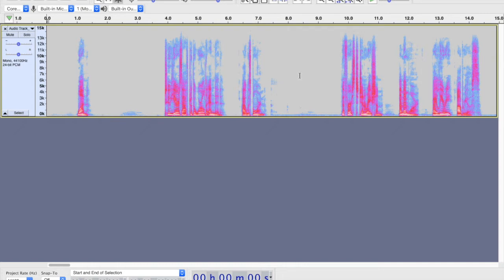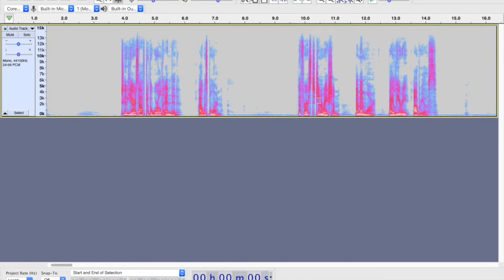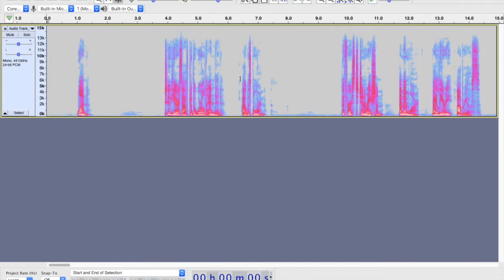So I have this method that honestly may feel convoluted to you. It may or may not work for you. It works really well for me. What I do is I take out as many of the breath sounds and other weird noises in between words as I can all at once. And then I add breath sounds back in. And so let me show you what that looks like, and it'll make more sense as we go.